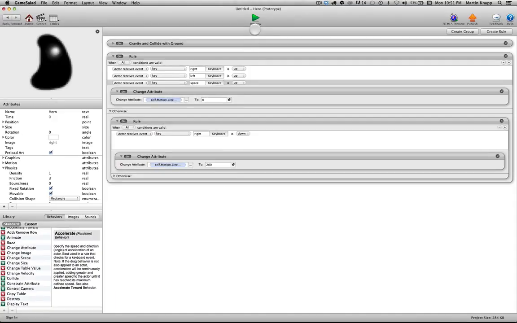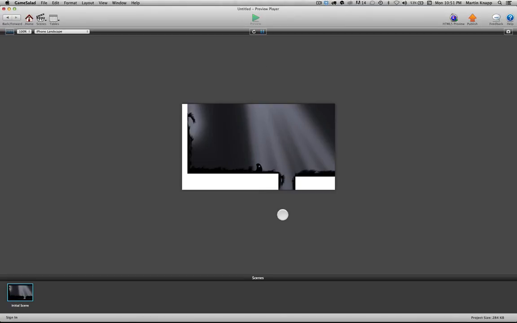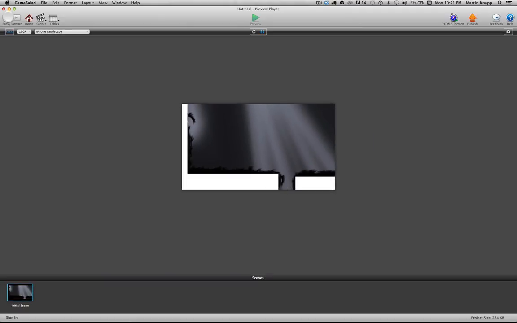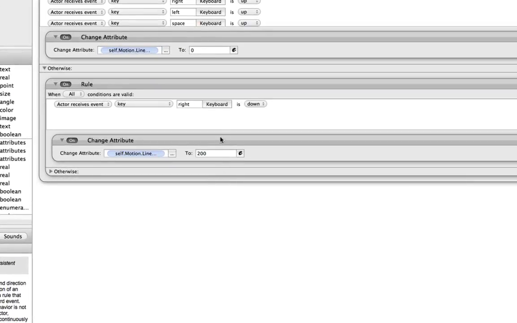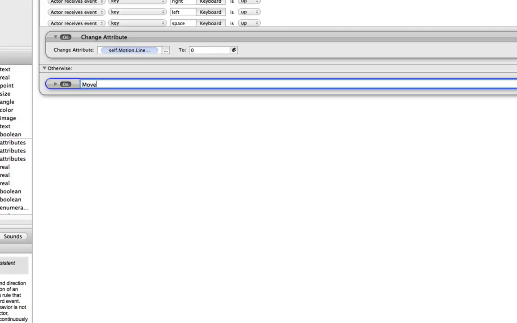So let's go ahead and test that out. I'll hit Preview. We can see our character does fall, and if I push the right key, we can see he does shoot off to the right, which is exactly what we want. So now to set up the left motion is pretty simple. All we have to do is close this rule. I'll name this Move Right. And I'm going to hold the Alt or Option key and just duplicate it.